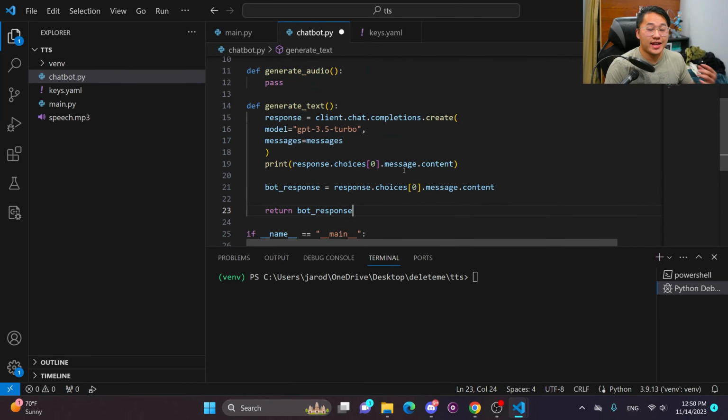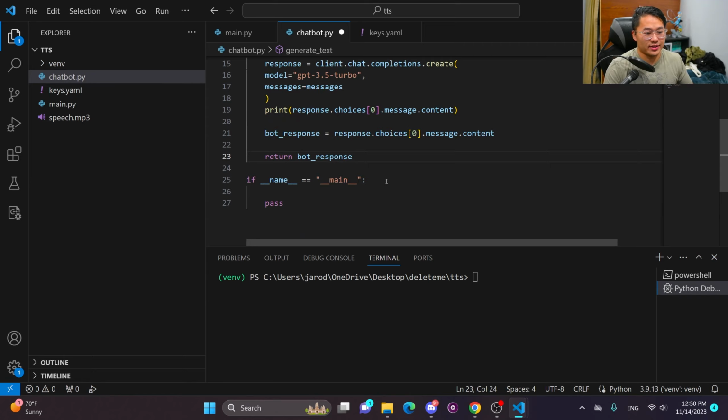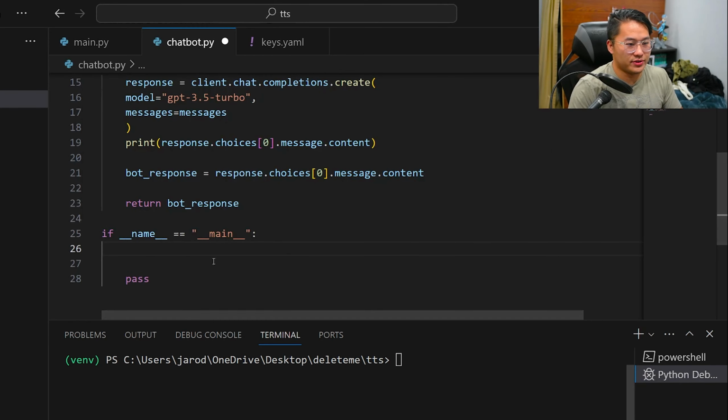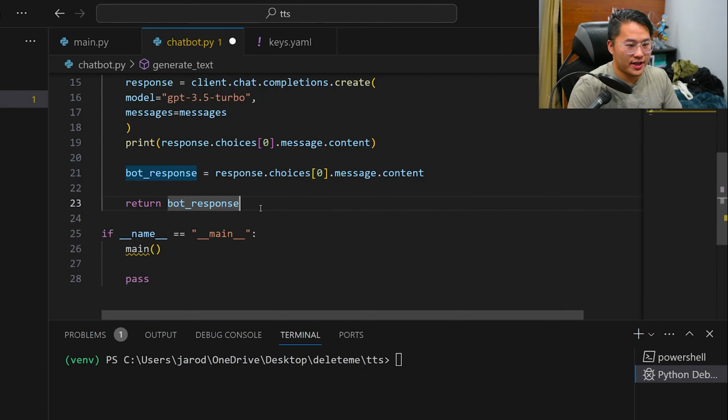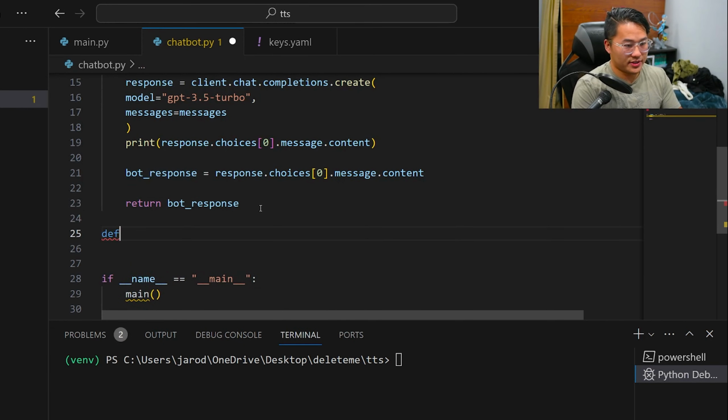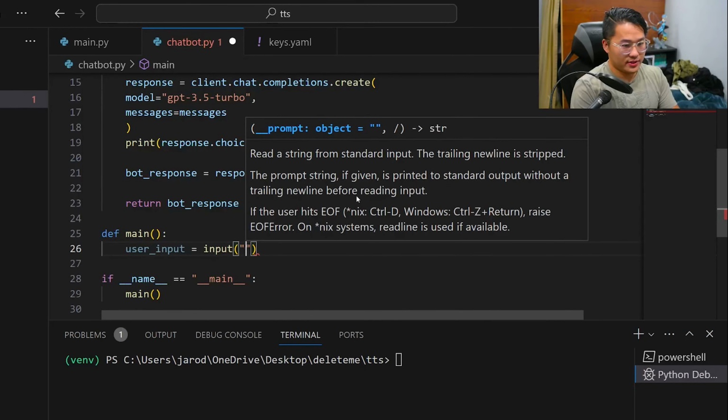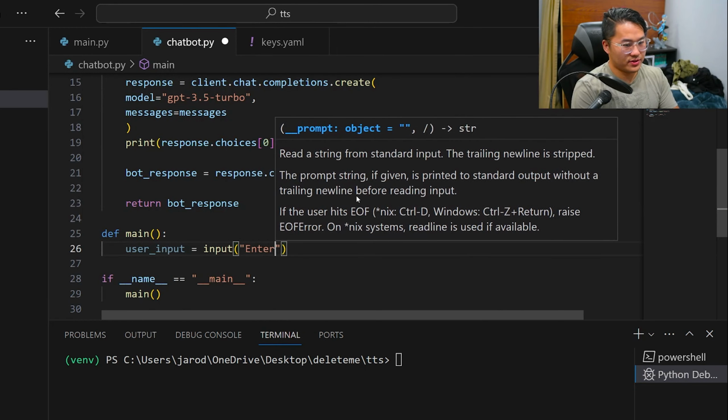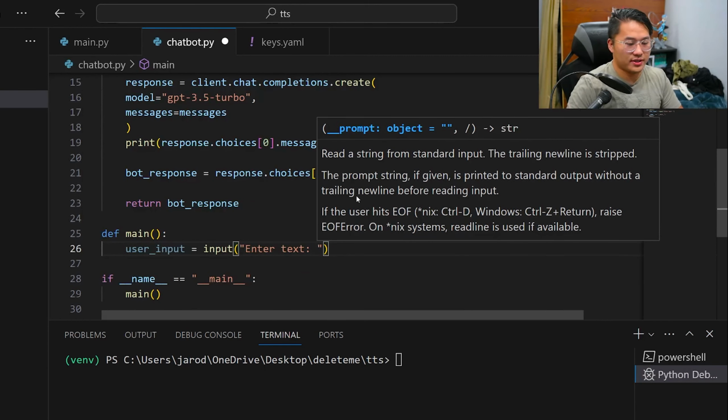So we're going to now test out this generate function so that we can see if it's working correctly. So first, let's head on now over to this. Actually, we're going to define a function called main, and then we're going to do everything inside of main. So let's define a main function. Inside here is where we're going to take the user input and give that over to GPT 3.5. So let's create a new variable called user input. Let's do it equals input, and then we'll say enter text, colon, and space.